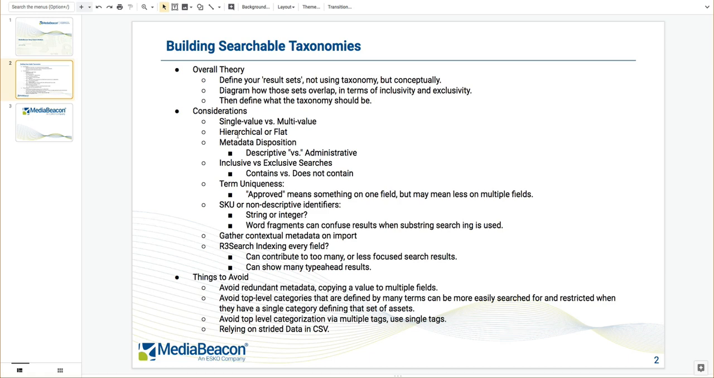Sometimes it's really useful to understand the inclusivity and exclusivity of searches or of terminology. Do I want to exclude assets from certain groups? If I do, do I add a term that I don't look for, or do I add a term that I'm going to do a not search for? And there may be different reasons to do each of those. And based on those kinds of questions, that can help figure out what kind of taxonomy you should have.